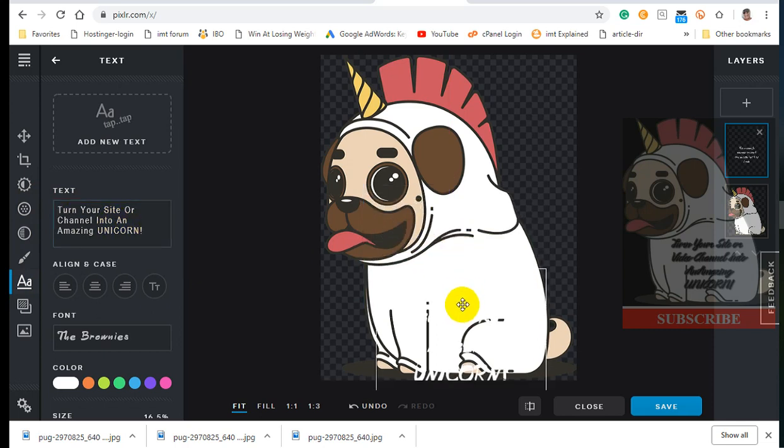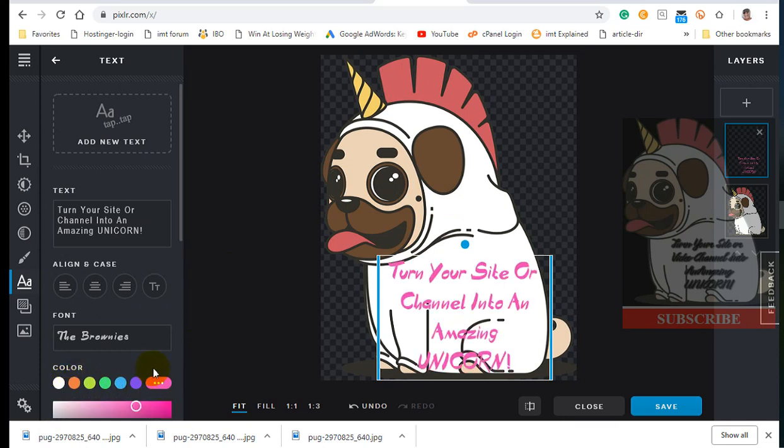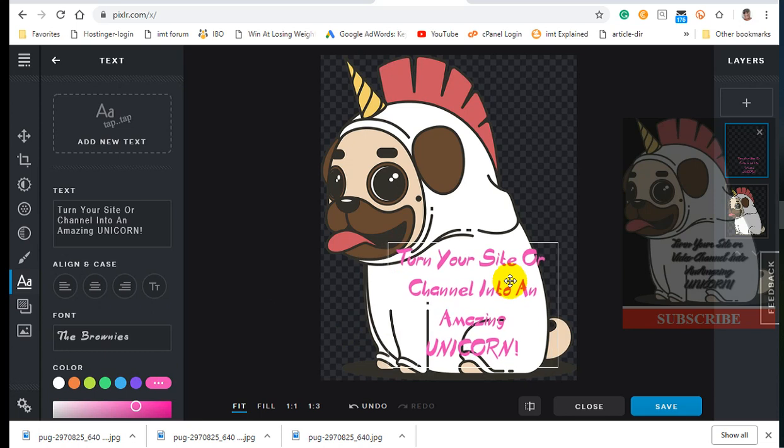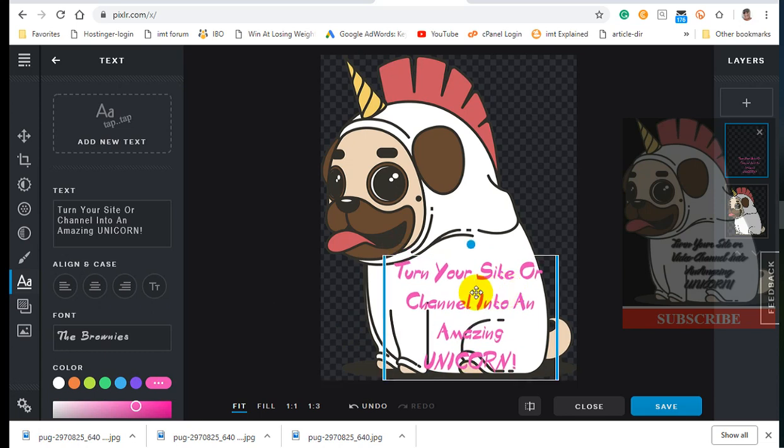The typing is in white, and I want it in probably black. So I'm going to go to color, and not too bad in purple. Turn your site or channel into an amazing unicorn. Amazing unicorn, so I want to space this. I want amazing and unicorn in the same line. So I'm going to try spacing this. No.